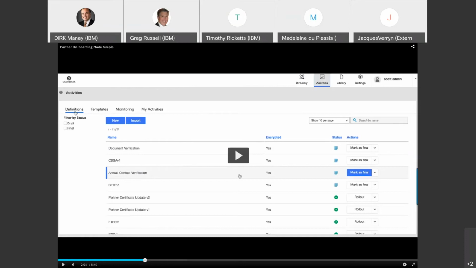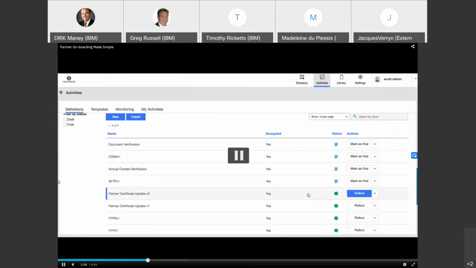Templates are where, if I'm working with a particular type of screen, I may want to create a template of that screen that I can reuse over and over again. So it's all part of creating those particular activity definitions.